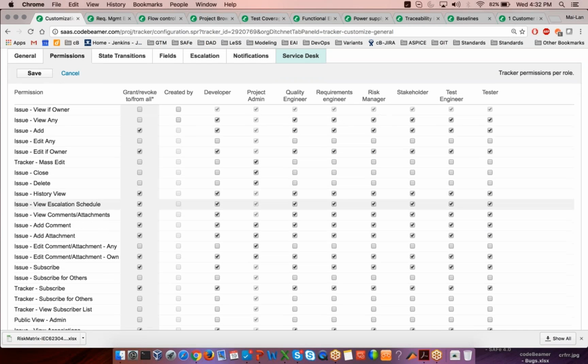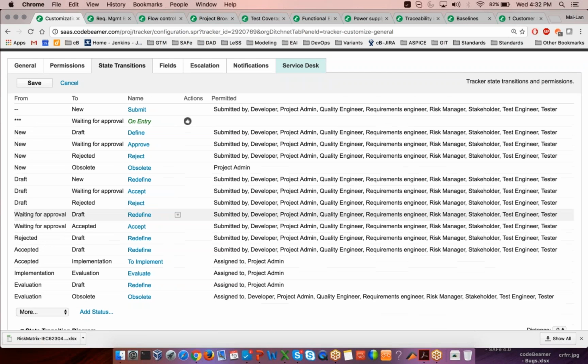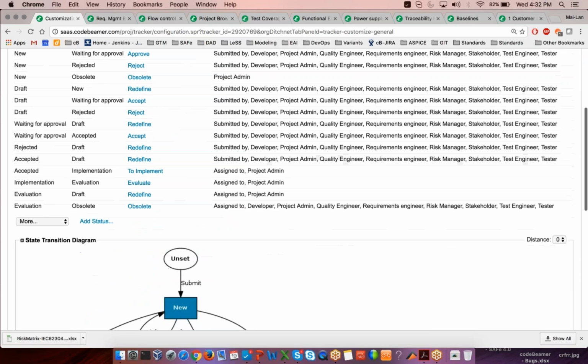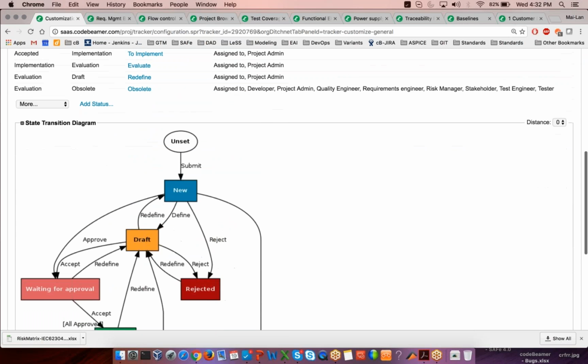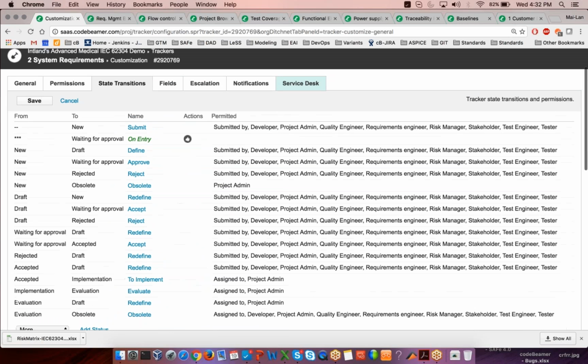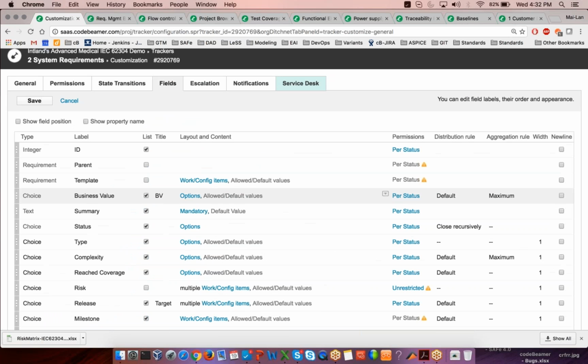You can define, for each document, who has the permission to do what, to change what, to see what, and also on the workflow you can define who is actually allowed to change the specific work item or the specific document, let's say from new to waiting for approval. And as codeBeamer is flexible, you can even define it on the attributes and the fields. Let's say if you have a field such as the budget, then you can define who is actually allowed to change the specific budget in a specific status. So codeBeamer helps you here to be compliant and to set up those things.